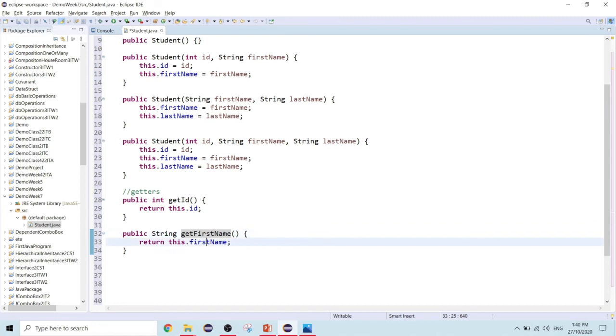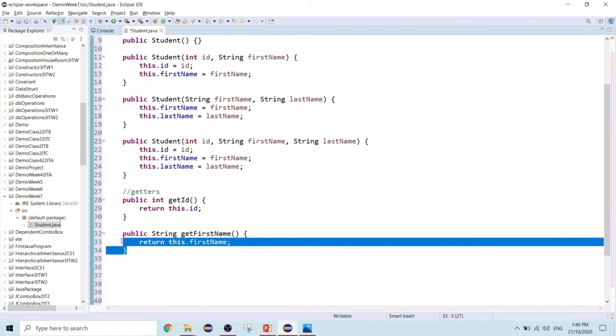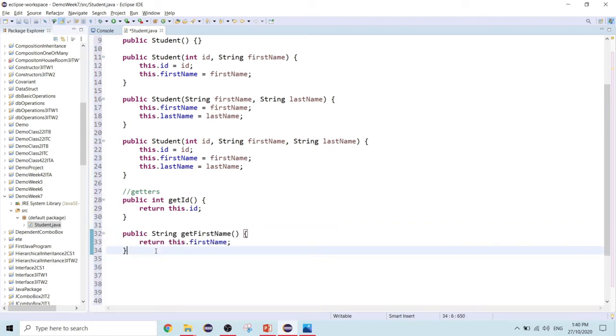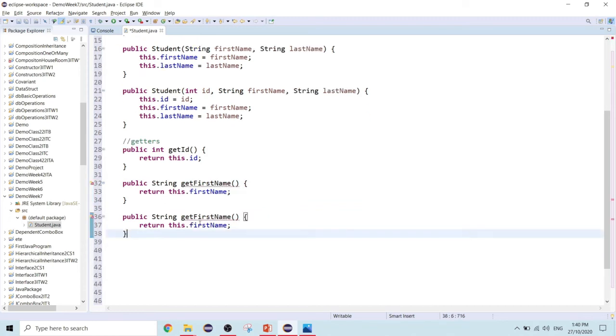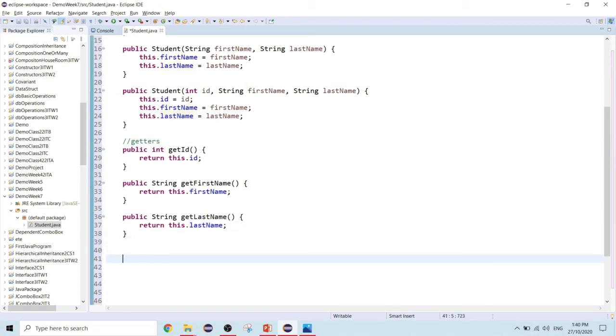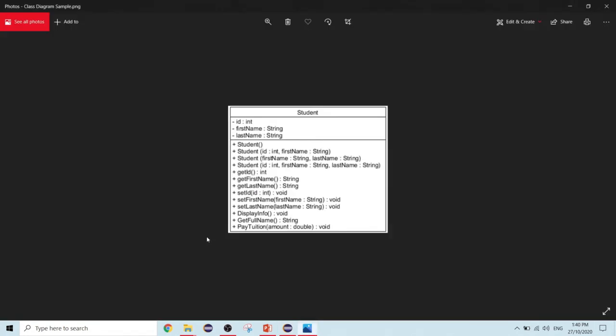Okay, so let us fix this one: getFirstName. Lastly, let us define the getter for last name. So this will be lastName and this.lastName. So we are done defining the getters. Now let us define the setters. Let us go back to the diagram. The setters here accept a parameter, but the return value is void.